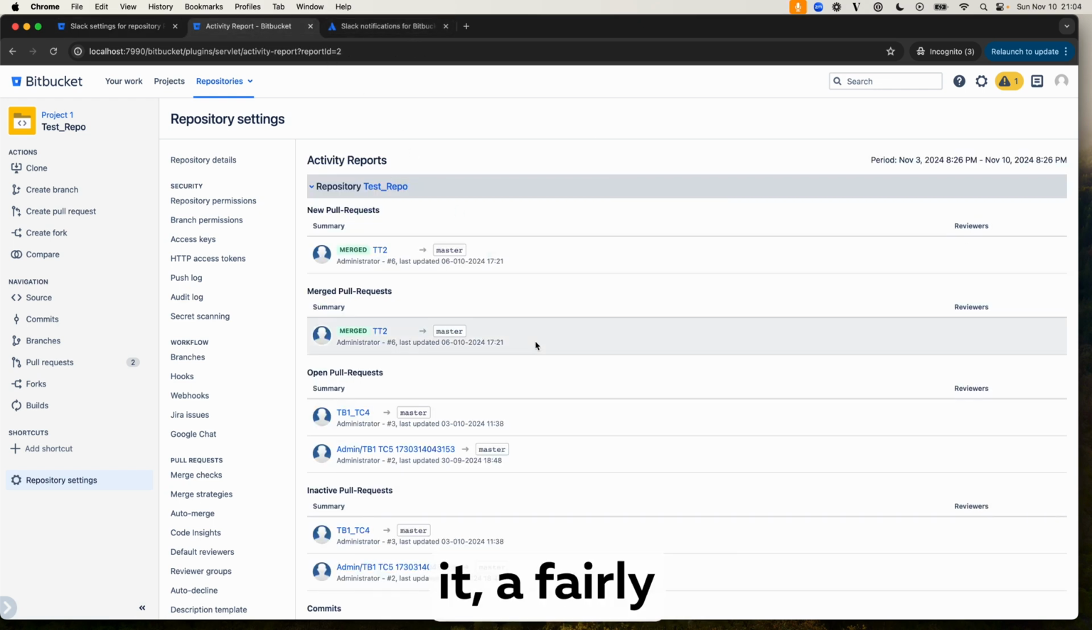And there you have it, a fairly simple and straightforward guide for configuring activity reports in Slack, so you can get a wealth of information regarding your repositories directly in your Slack channel.